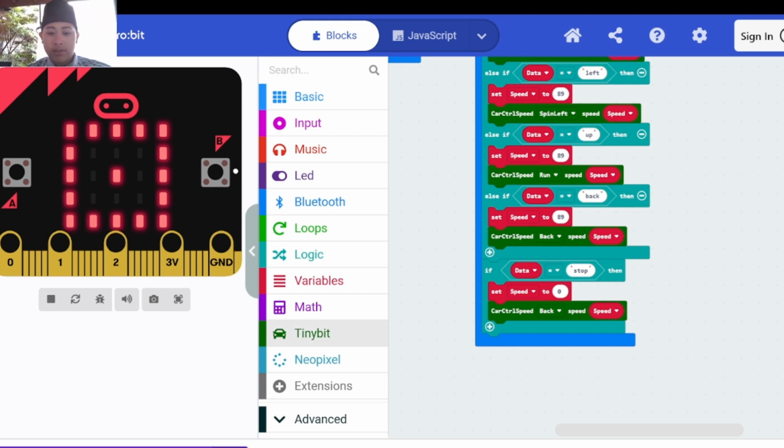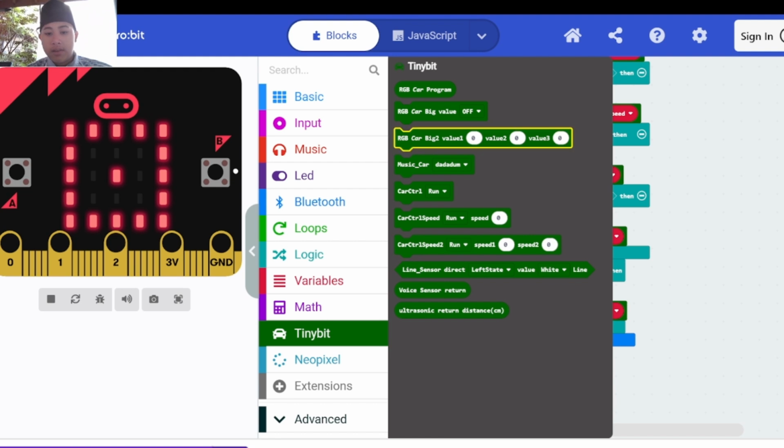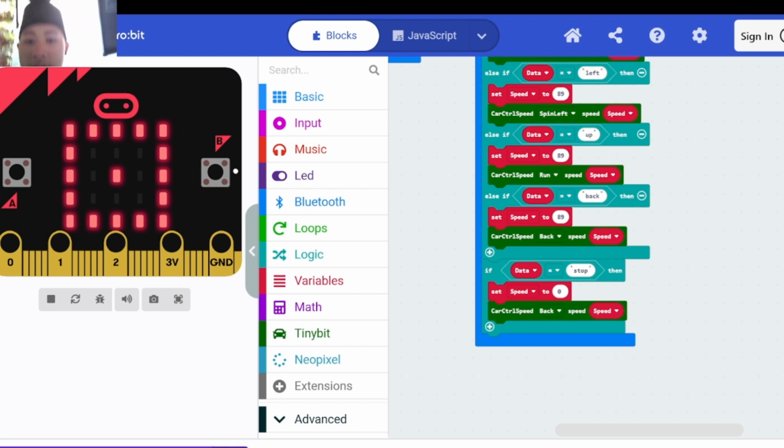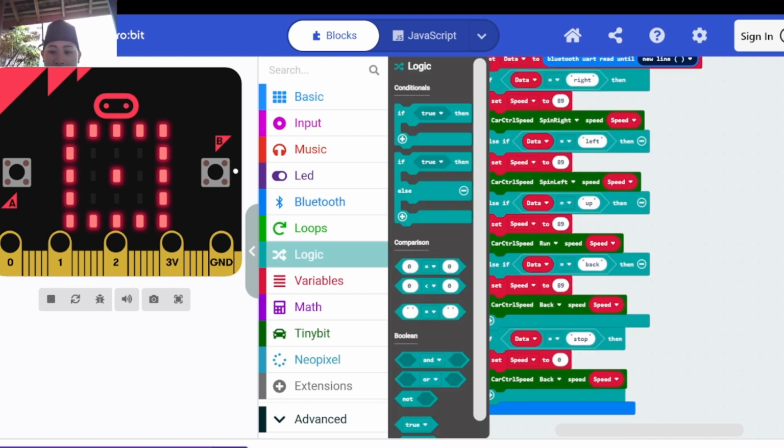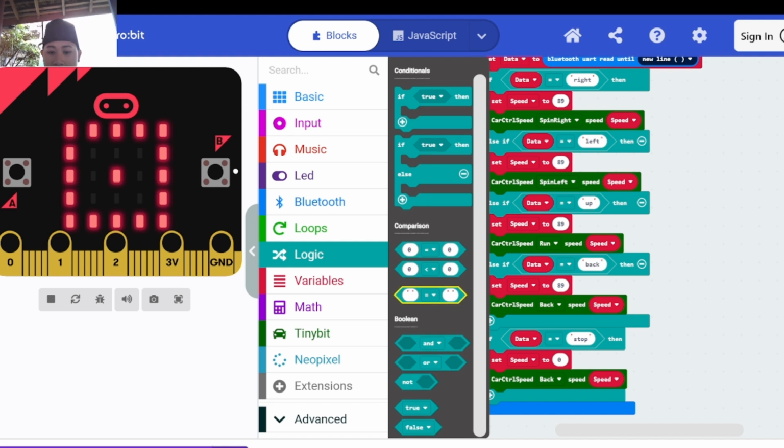Alright, and control speed is in here inside the Tinybit. That is an extension, so you need to get it on your own. Like this. Yeah, by the way, this one is the compression, this one, not the one with the zeros. And I think that's all for me.